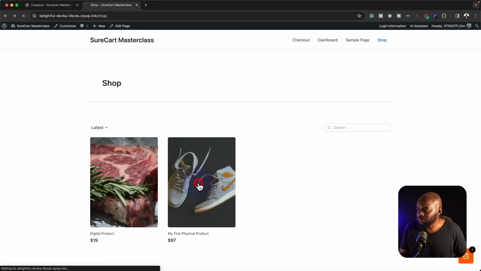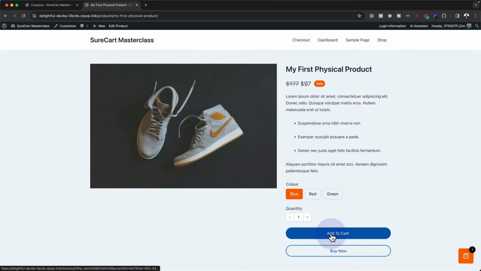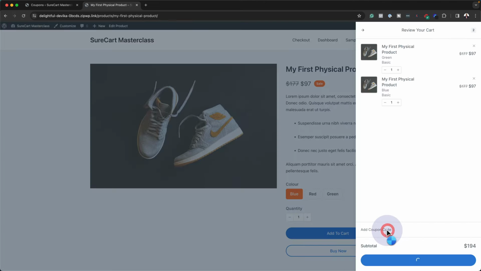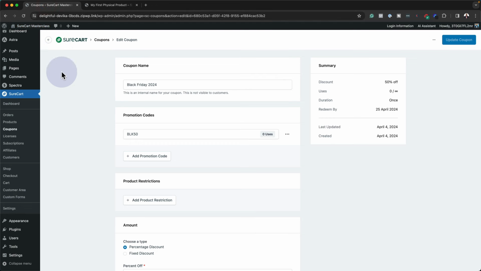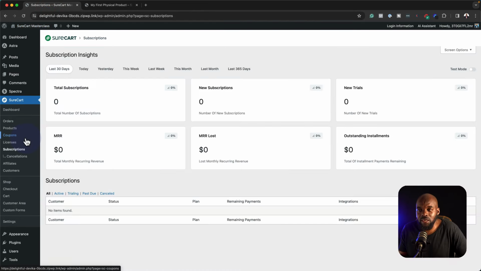So let's go to our physical product here. What we're going to do is add it to cart. And then over here, we have the ability to enter our coupon code, which is BLK50. If I click on apply, you're going to notice that this discount is going to apply, and you can see now it is 50% off. So this definitely works, and our system here will be able to track it and pretty much see how this is performing. So now let's take a look at our stats.